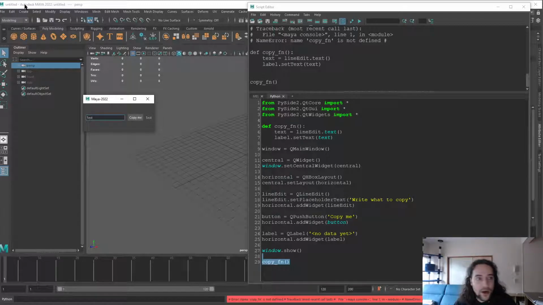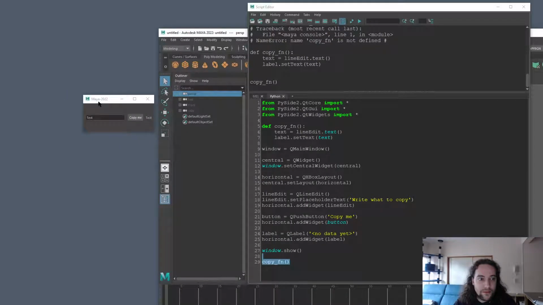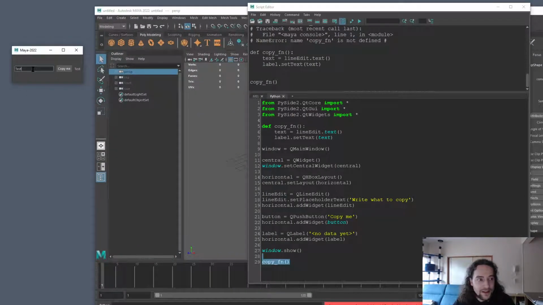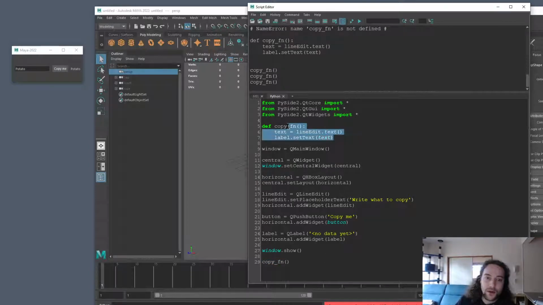Sorry, I still haven't parented the widget to Maya properly. Let me do this. You can see the window here. So I can write something here, and copy doesn't do anything yet, but I do have the functionality coded out here. So my code is very separate from my UI, except it needs those global variables to exist, to know about what UI element it's talking to.